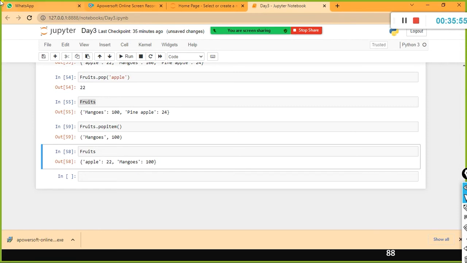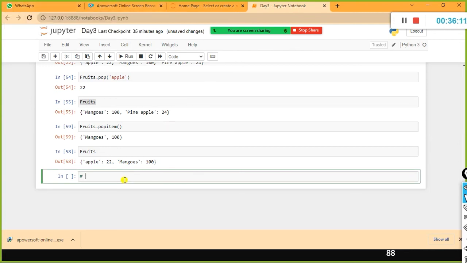Okay, so this is how you can play around with the dictionary. We have discussed list comprehension. How many of you remember? We discussed list comprehension. In the same way, in dictionary also, we have dictionary comprehension. That feature is available here.